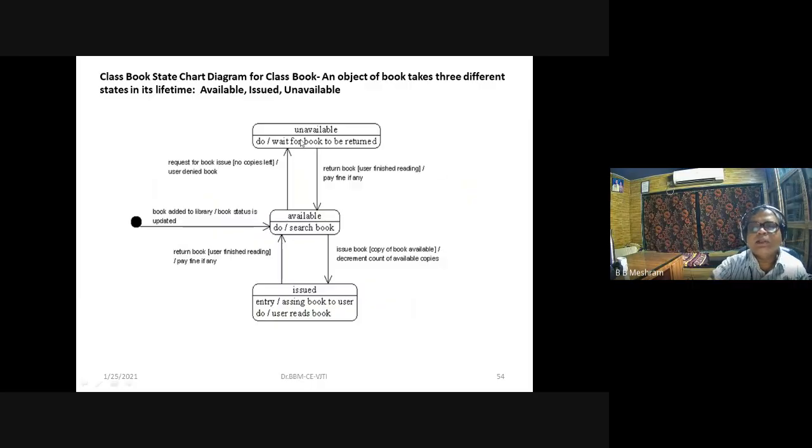Now, the book is unavailable. So what is the do activity? Do wait for book to be returned. Now, the book will change from unavailable state to available state when the book is returned and the user finishes reading. The action will be pay fine if any, so that the book is available.